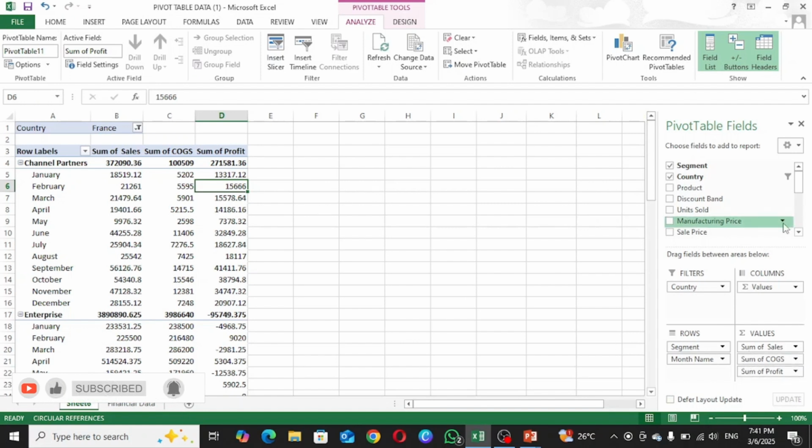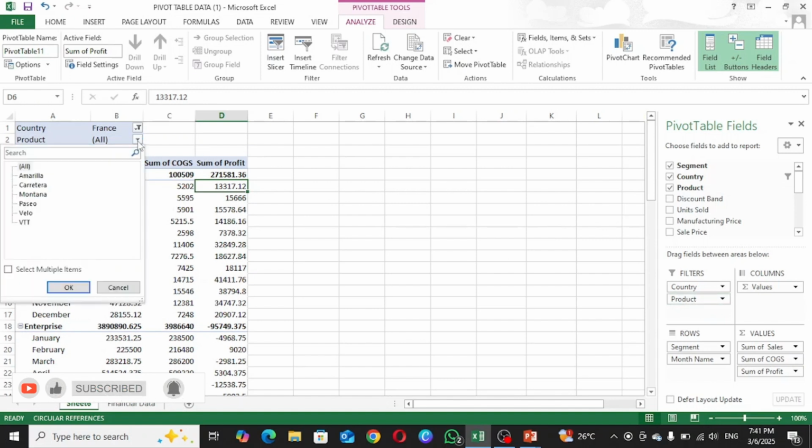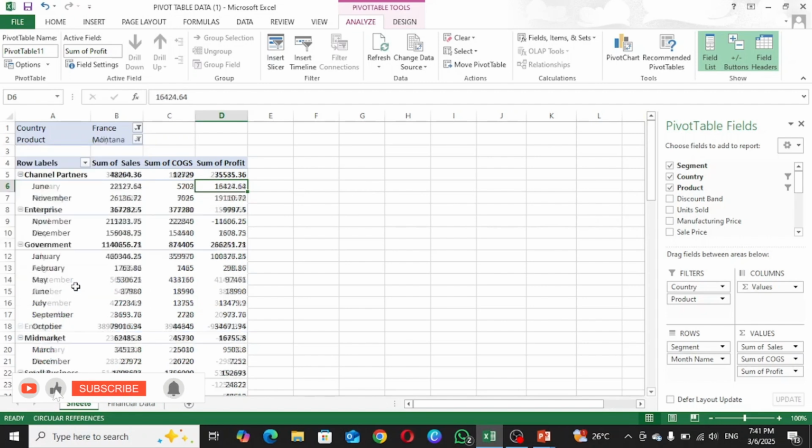Then in terms of the filter as well, you can add two or three columns to filter. For example, since we are looking at just France, which product in France is making us higher sales? We can check. Let's look for Montana. Right now we have just the sales for Montana. So this is how a pivot table is done.